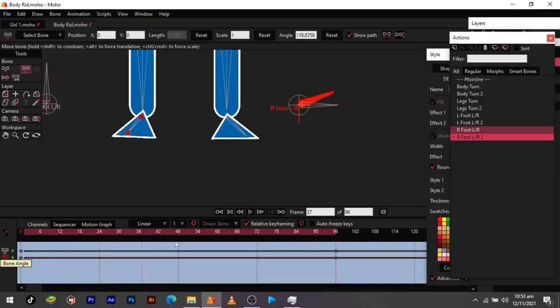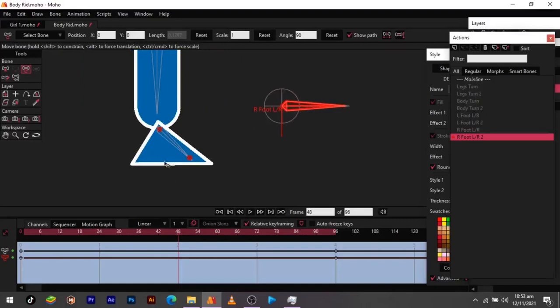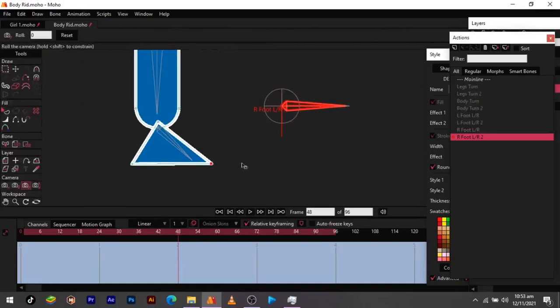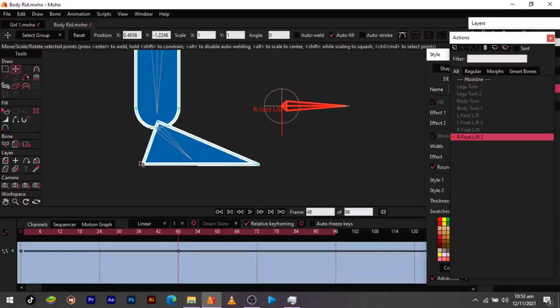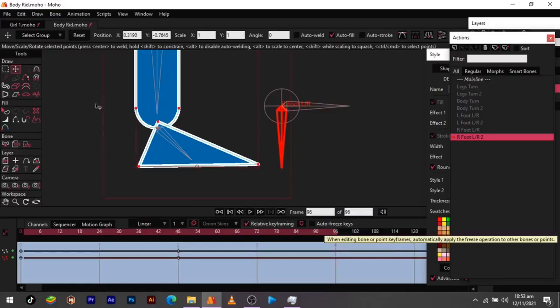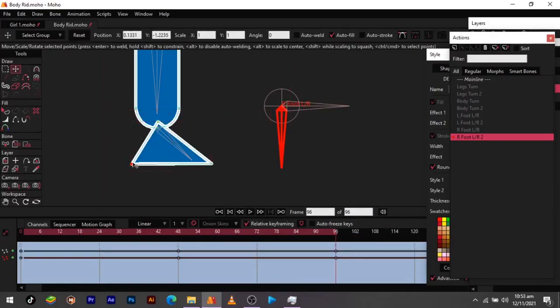Alright, so now my bone is rotating 180 degrees on both sides. Okay. Alright, so here at the 48th frame, I'll push this out a little. And then in the 96th frame, I'll just reset, and then I'll pull this out to this place.